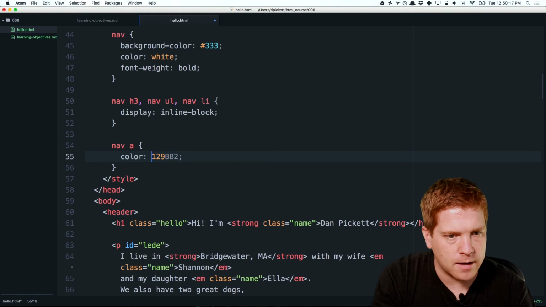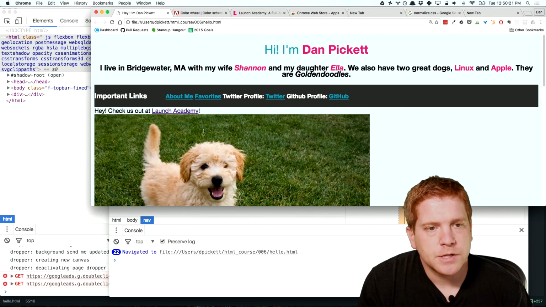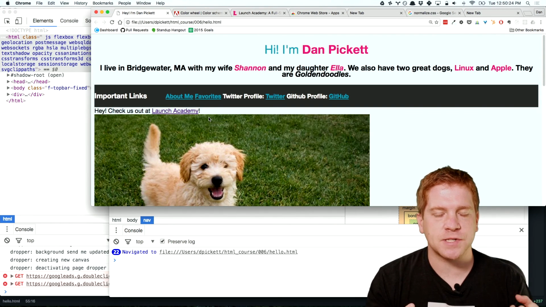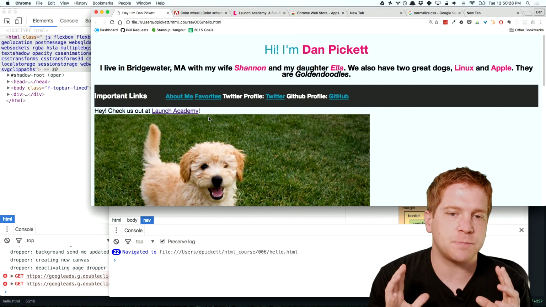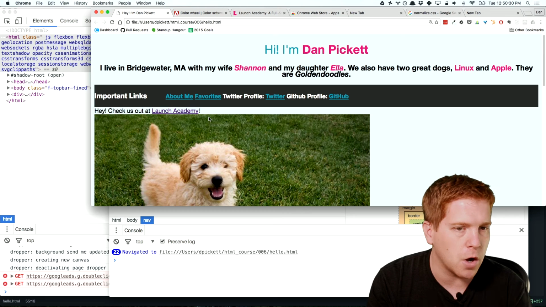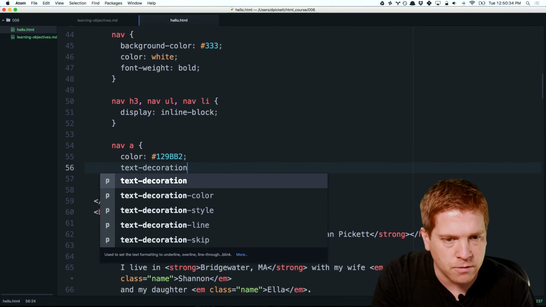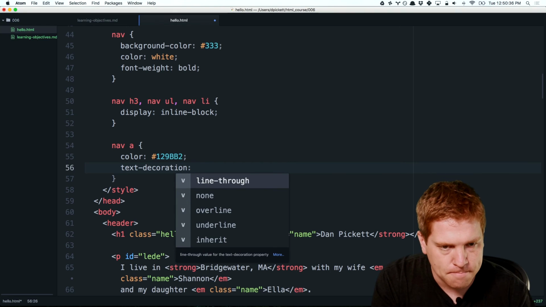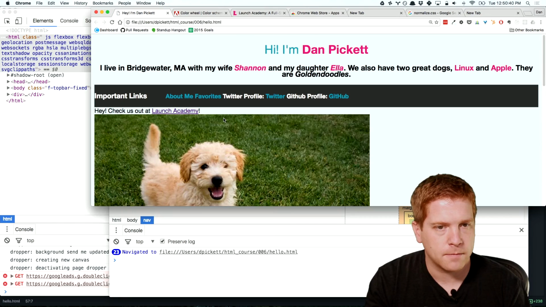And let's see if that helps things out. It does. So you can start to see how you can use CSS selections and CSS rules as a way to isolate specific elements for styling on your page. For example, if I want to remove the underline on these links, I can do so that way.